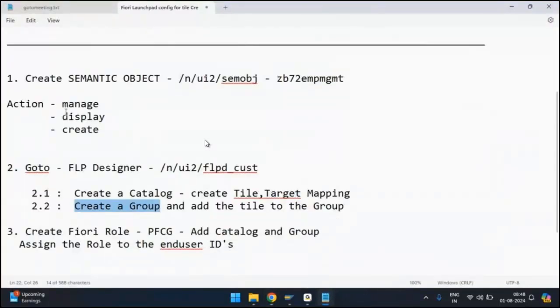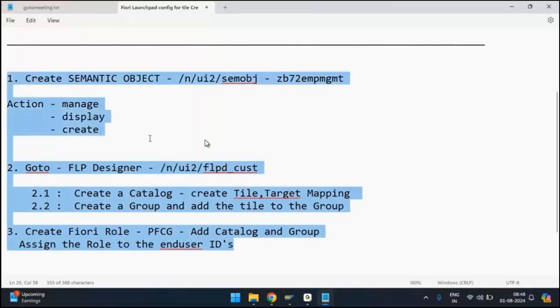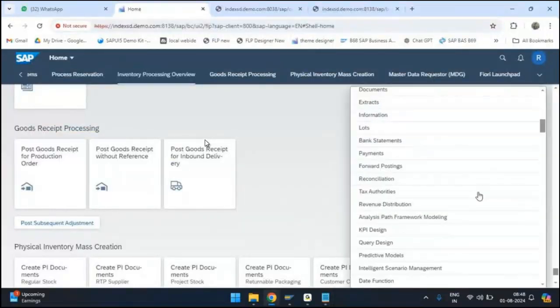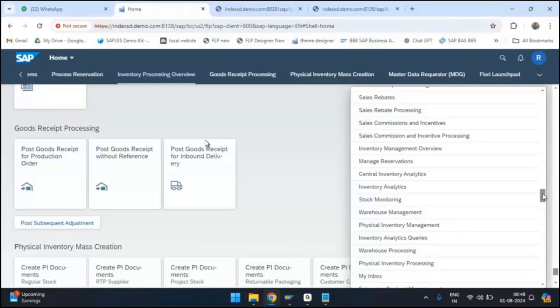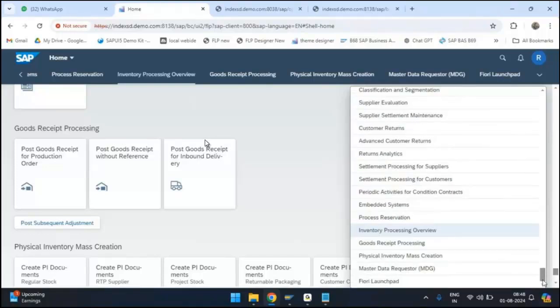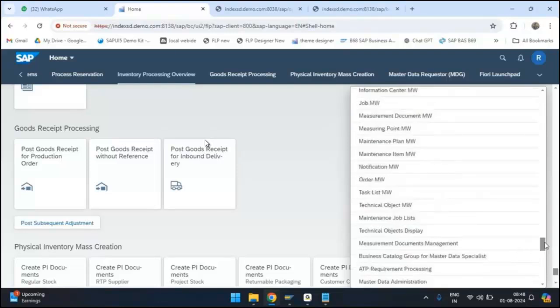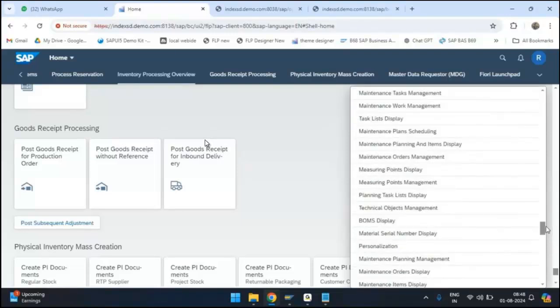So 3 simple steps: creating semantic object. Step number 2, FIORI Launchpad Designer. Step number 3, creating FIORI role. That's all. If you perform these 3 steps, your tile will appear in the SAP FIORI Launchpad. So let us go and see where this group got created. Ours is B72, right? There are a lot of groups, so we need to check.